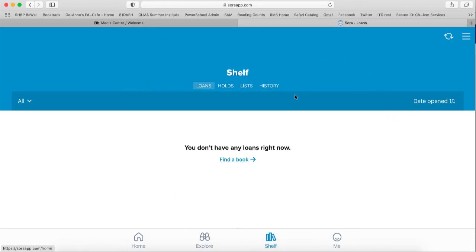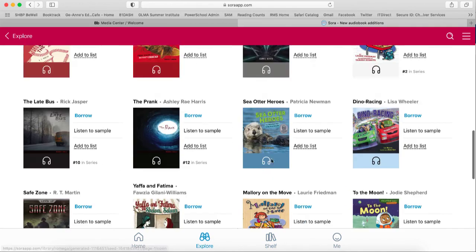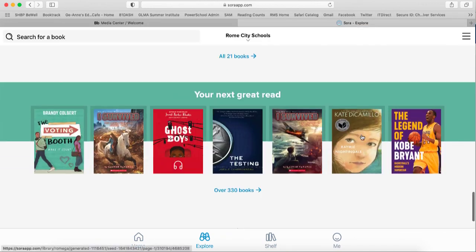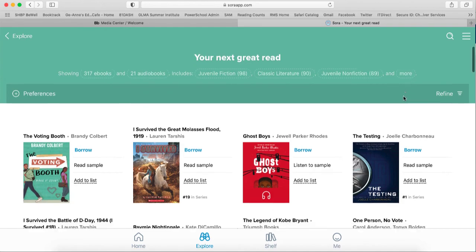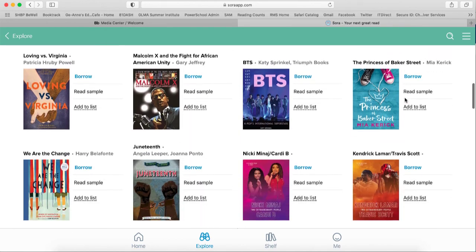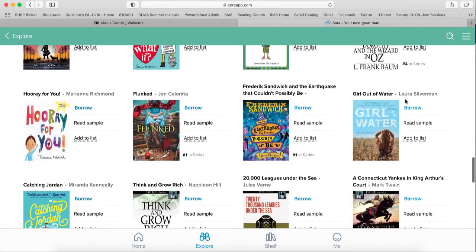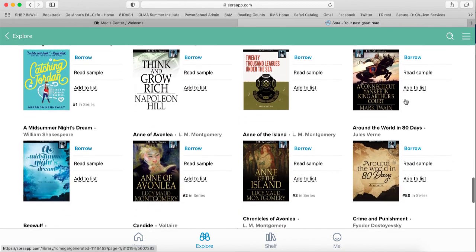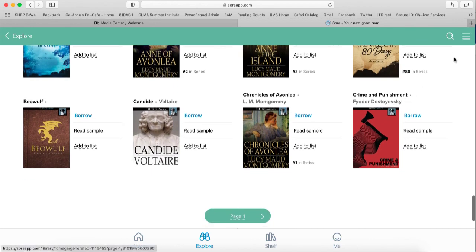Okay, so now you can see there are no books on loan right now, and you can explore and find some books that you might be interested in reading by clicking on your next great read, and it makes suggestions of books that you might be interested in checking out. If you have any questions, let me know. This is available to all students. All you need to do is use your school email to sign in. If you need help, just contact Ms. Pulici.